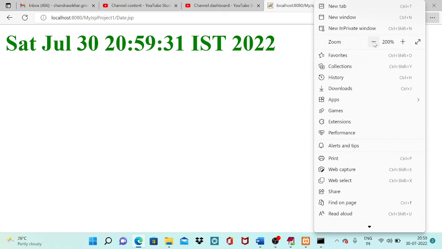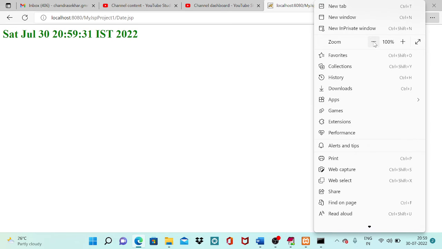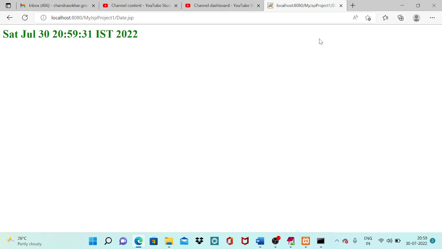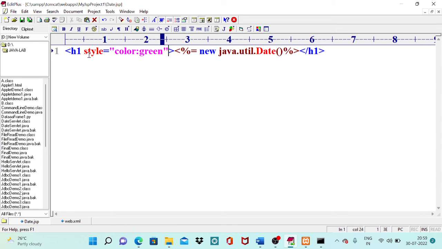So if I make it 100, the original output will be displayed. This is the actual output. So why is it displayed with this much font size? Because I gave the H1 tag.